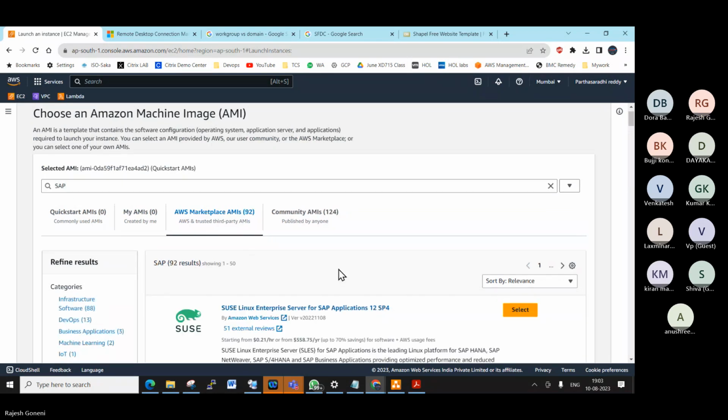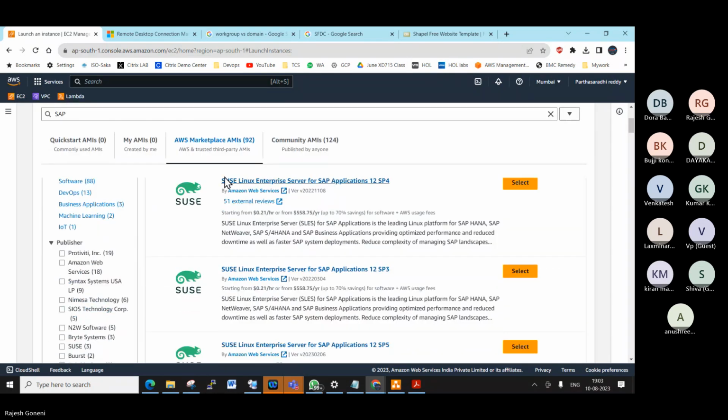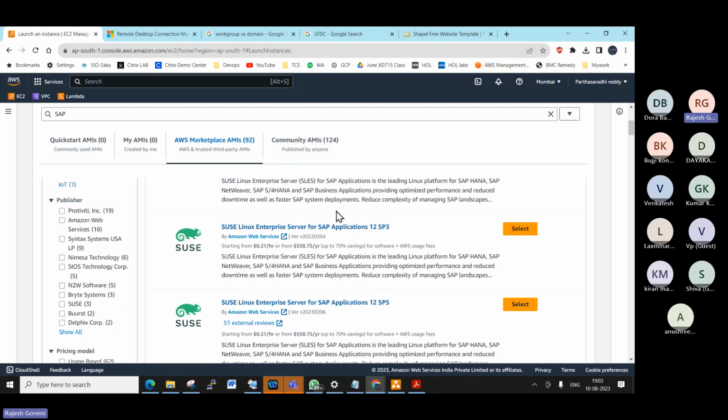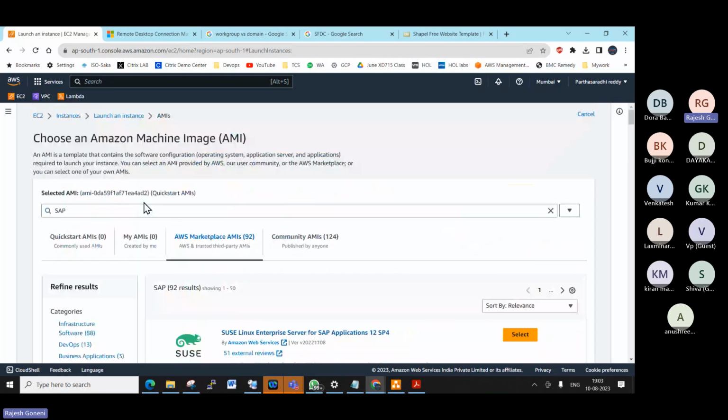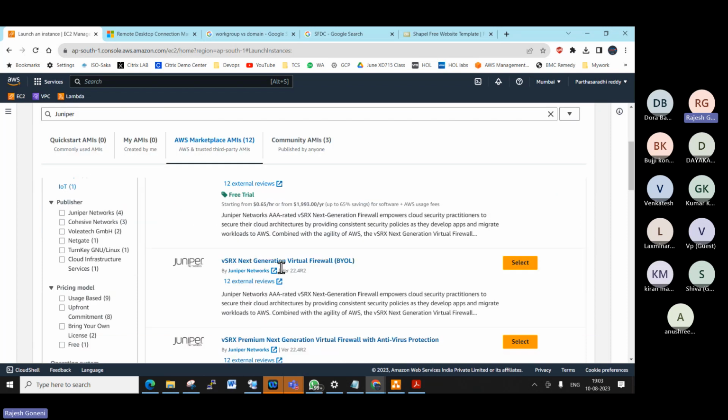SAP application on SUSE, SAP application on Red Hat. Why is SAP giving such offers on Amazon's website? Such a good cloud platform, right? Okay, got it. Juniper. Juniper is a network service. You can check that Juniper is there.